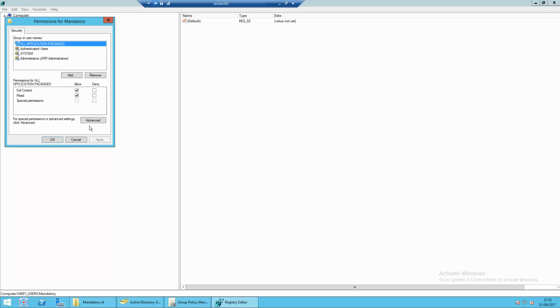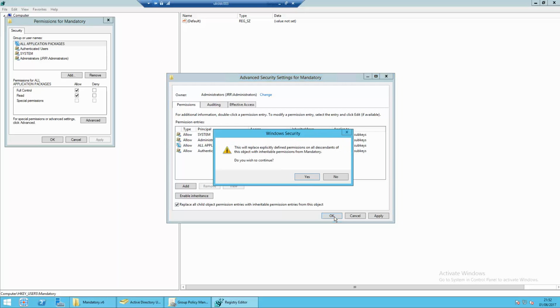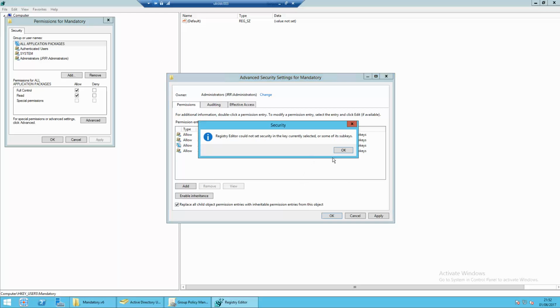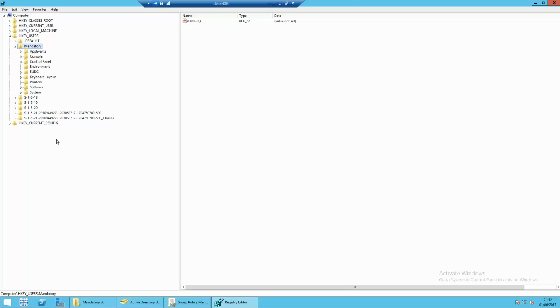So if we apply that, go into advanced and do the same thing, replace all. Now when you click OK here, there are some keys in the registry that you can't get in for whatever reason, so you should see an error of some sort. There it is there. Registry edit could not set security on some of its subkeys. Don't worry about that. OK on that.